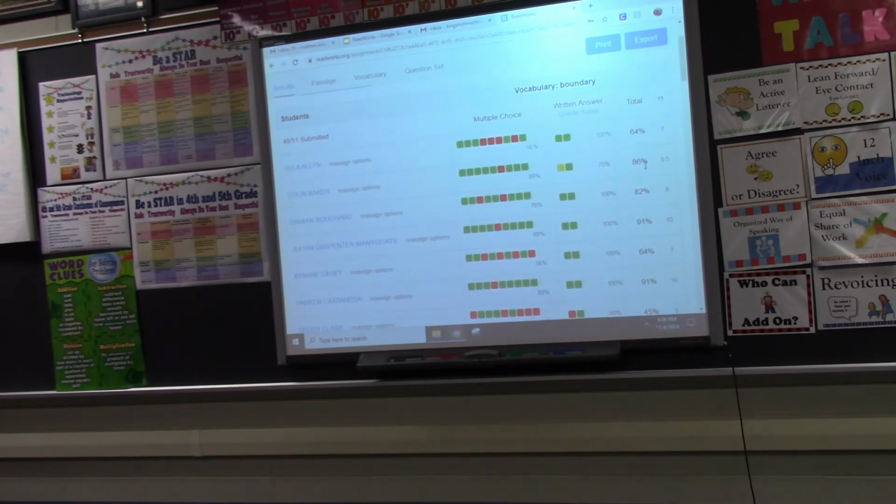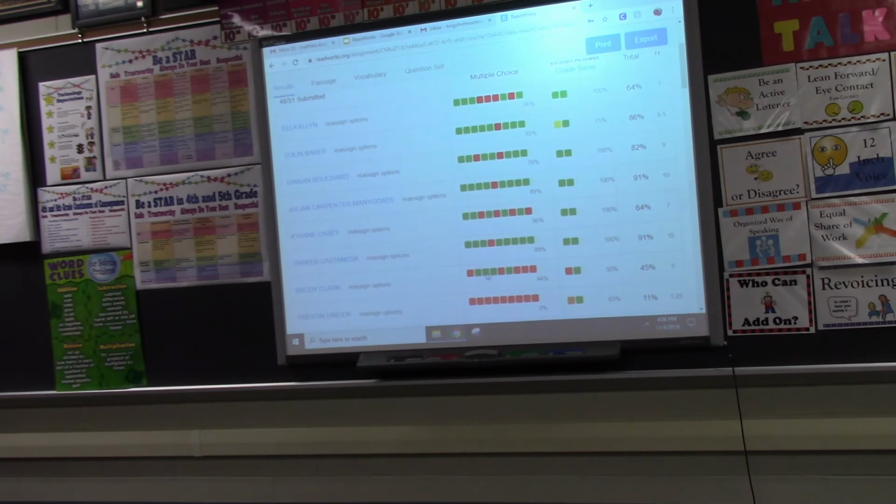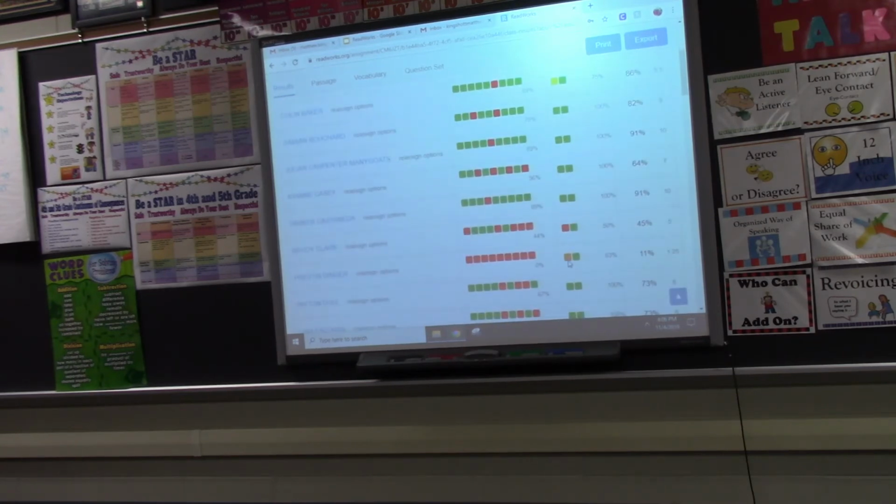And this is where I can see, okay, Colin is set, Damien is set, Julian is set, Cayenne I'm going to need to meet with on some multiple choice stuff, Brody, multiple choice stuff, and it looks like some of his written response. Preston, definitely not sure why any of the multiple choice were all wrong. And then you see, red is incorrect, green is correct completely, orange is partial credit. And for written response, you can give different levels of points.